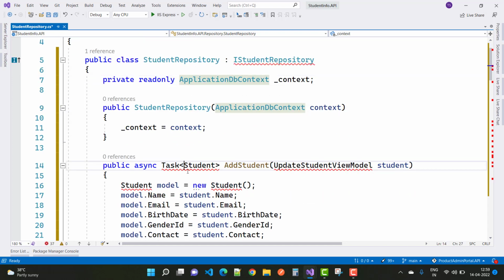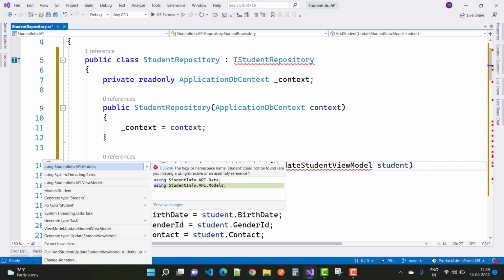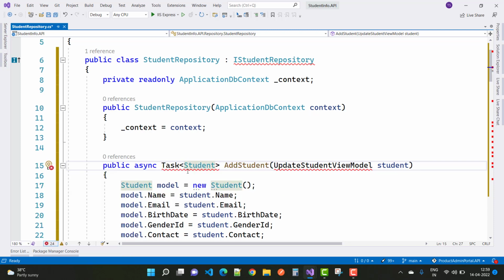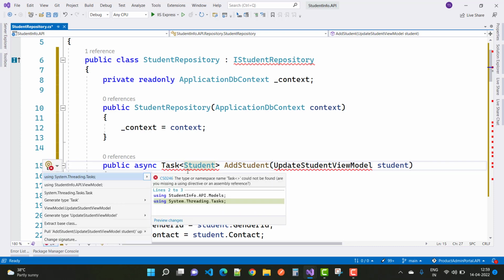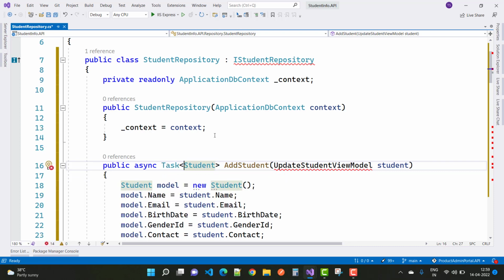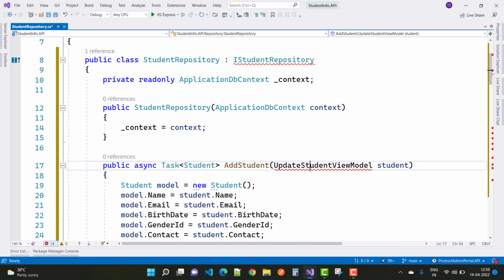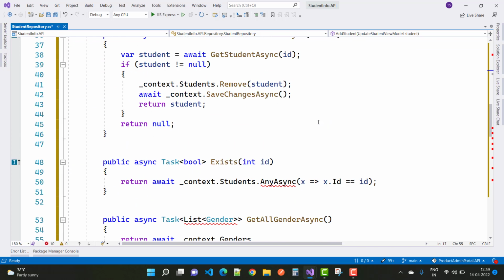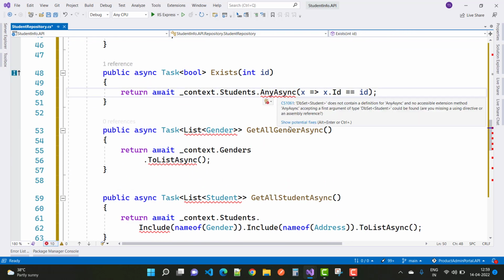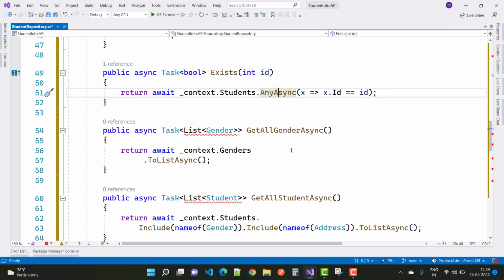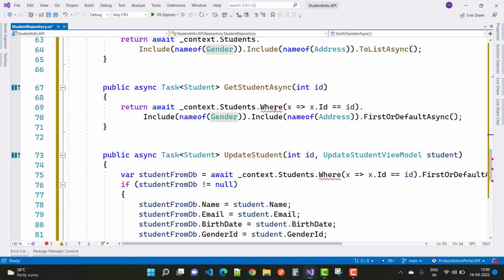Now after that you can use Task, using StudentInfo.Api.Models, and again System.Threading.Tasks, and UpdateStudentViewModel. So just use the StudentInfo.Api.ViewModels folder, and here we have any async method. One by one I will discuss all these methods. So first of all, resolve the namespace related problems, and the Linq one is also there.